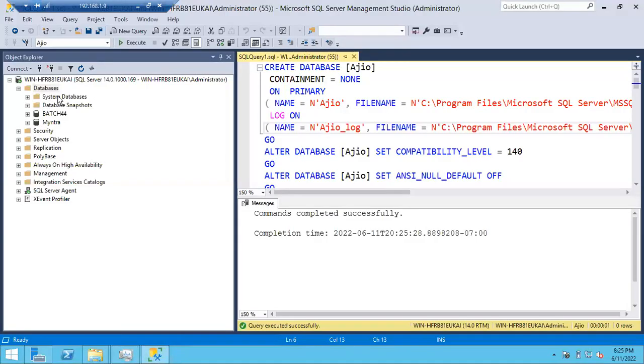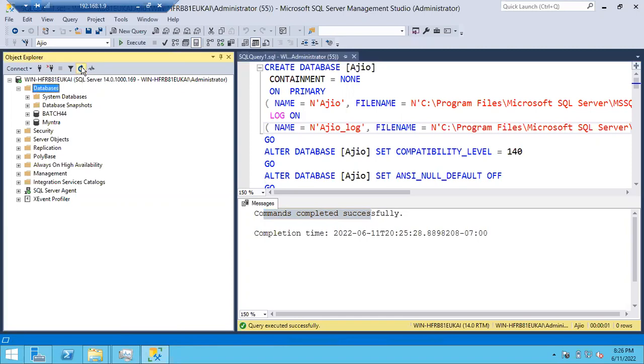Where is that Azure database? I don't see it, but it is showing command completed successfully. Refresh. Where is that? Guys, listen carefully. Whatever you are doing in the SQL server, you should get into the habit of refreshing the SQL server. This is called the refresh button. You can do it anytime, no issues at all.